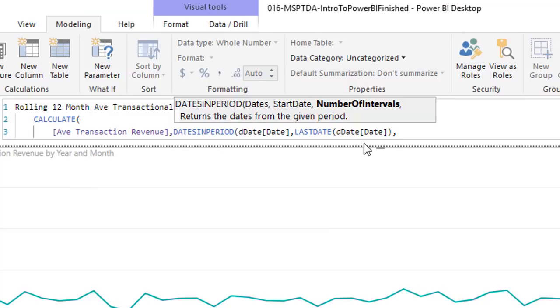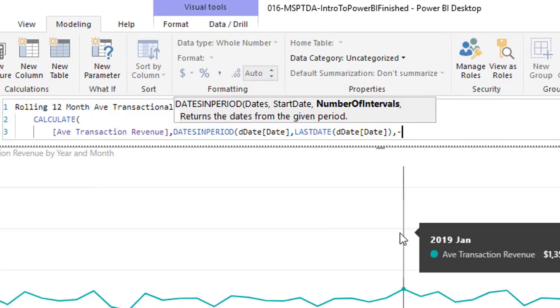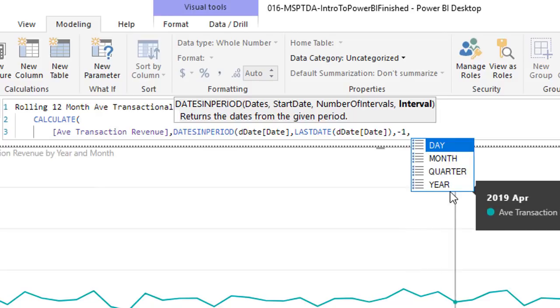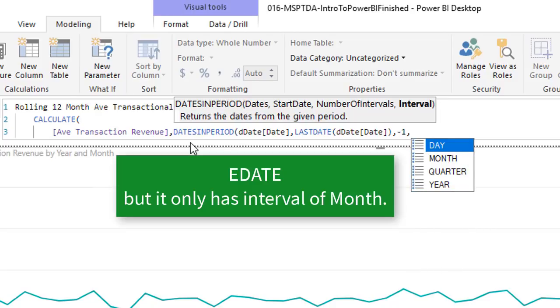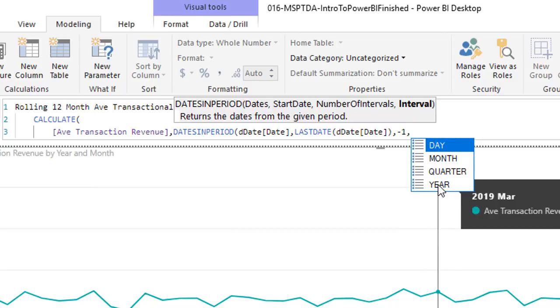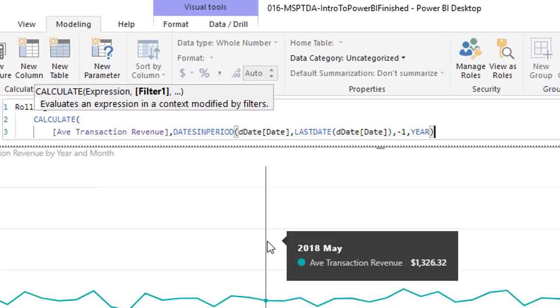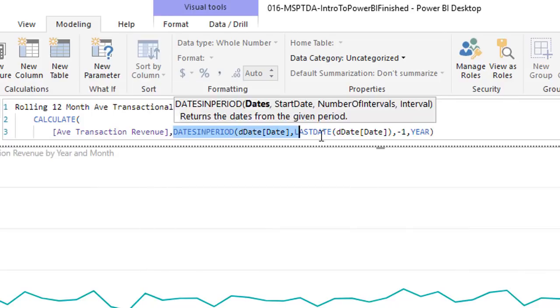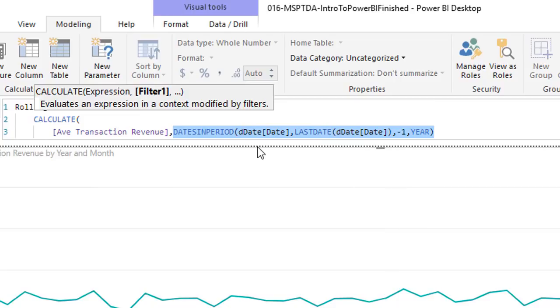And this is amazing. We simply say number of intervals -1, comma. And then what is the interval? Now, over in Excel, we have the eDate function to jump back or forward a certain number of months. But look at this. We can jump back any increment. So I want year. Now, when I close parentheses on dates in period, it will see in any filter context 1 year back. And the beautiful thing is it provides a valid list of dates through the calculate function, which can change the filter context to the F transaction table, and then average transactional revenue is calculated.